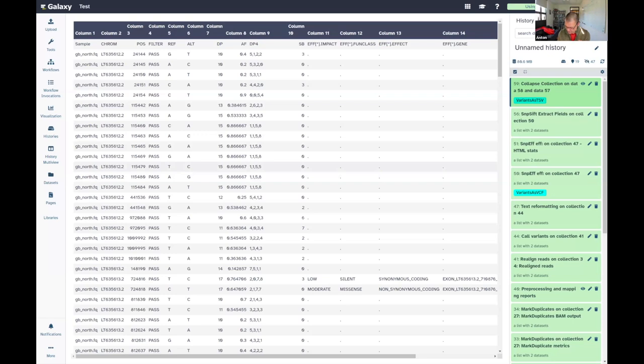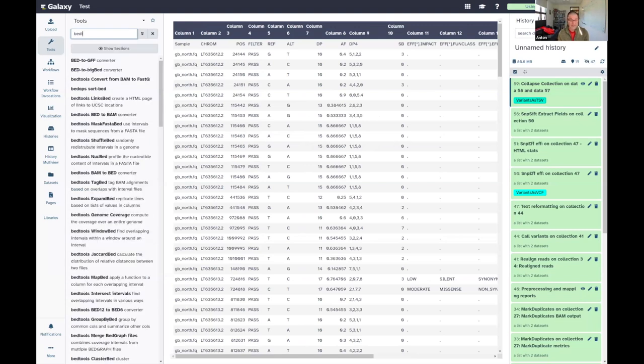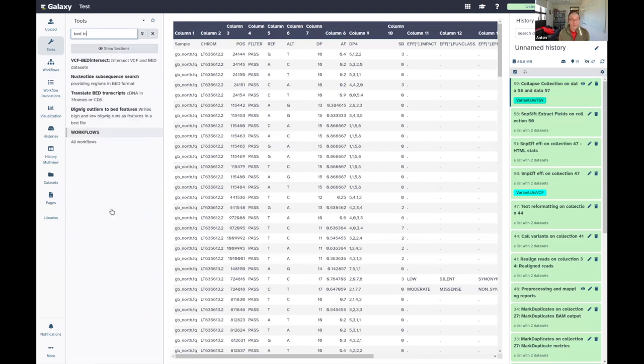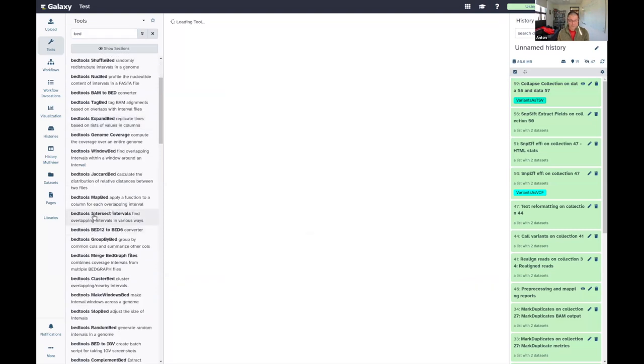So suppose you are running a CUT&RUN analysis on Plasmodium vivax, and in this analysis, you identified some regions that you're interested in. You can simply intersect the regions that you're interested in from your CUT&RUN experiments with the VCF file generated with this workflow. And to do that, you have, I don't know how many hundreds of tools here, but I would probably do this with bedtools intersect. So, this is the tool I will be using for that.